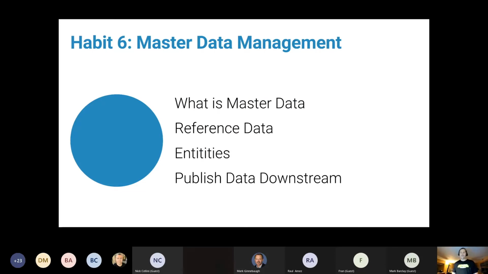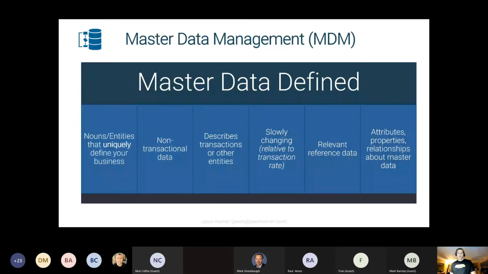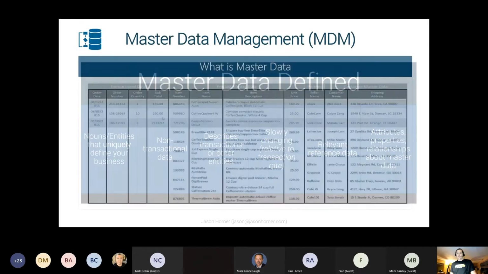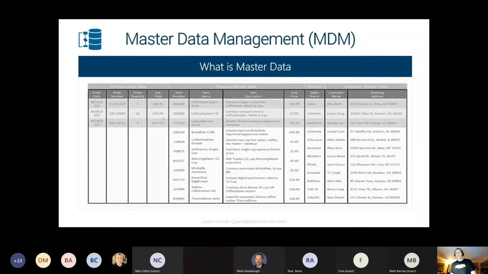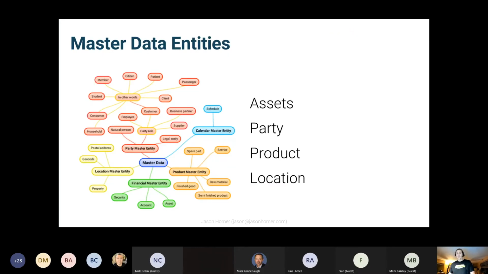Habit 6 is master data management. We're going to speed up a little bit because we're running a wee bit behind, but just understanding what is master data. That's basically data that's contextual about my transactions. Here I have some transactional data like my order quantity, my amounts, my order number, my order dates, but then I have product information, I have customer information, and I have vendor information. So generally speaking, when I do master data management, it's about these 4 types of entities. It's either an asset, a party, like a customer or a vendor, a product or an item or a service, or a location.